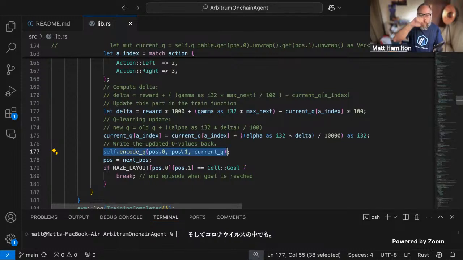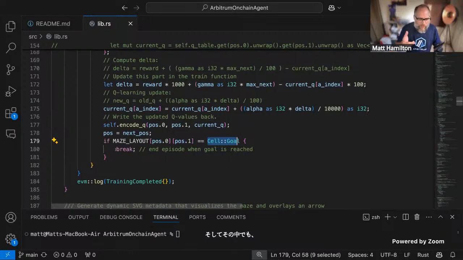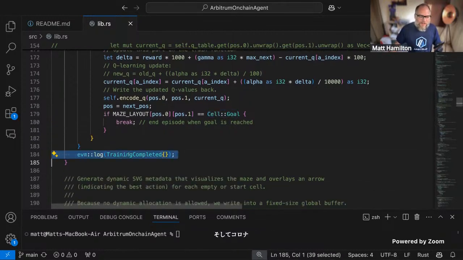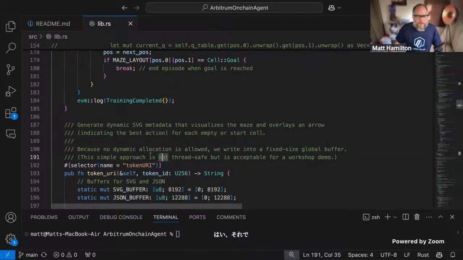So this is one loop around in which we are basically working out, okay, what is our next move and what is the reward we get for that move? If we get to the cell called goal, then we've hit the end and we break out of this. And once we finish going through all of this, we're going to emit an event called training complete, right? So that's the loop we go through.